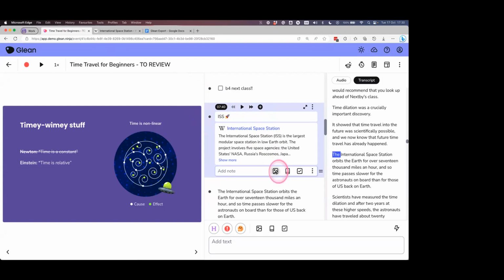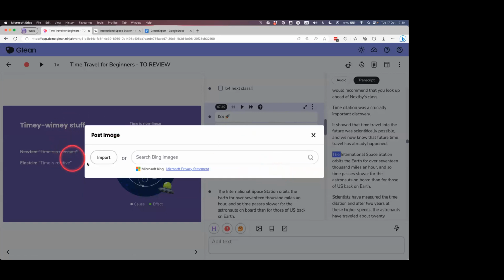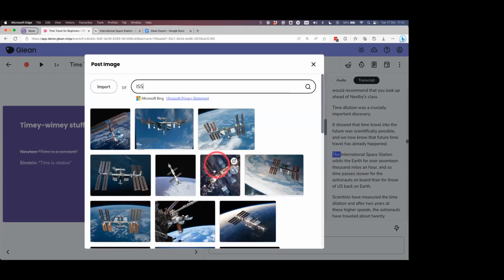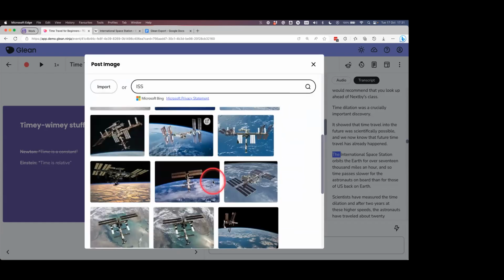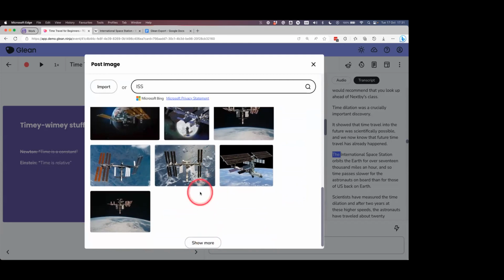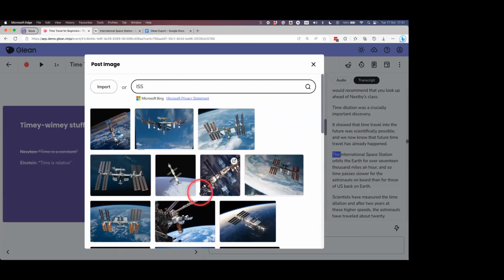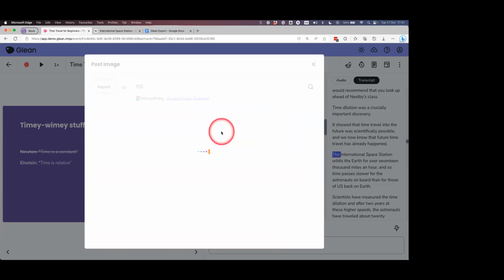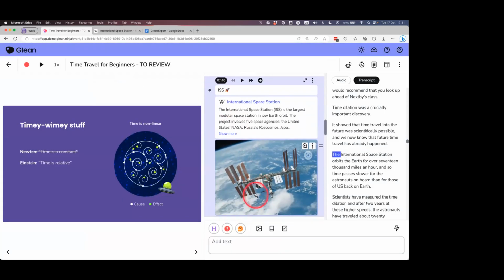So what we have in Glean, if we click on this button, two things: the ability to import an image that you already have on your device, but most frequently used is the ability to search for an image directly within Glean as well. So if I want a picture of the International Space Station, I can just type ISS. Glean will then go and return lots of different results. You can search more if you want to, but if you just want to grab one of these pictures and use it, just click on it. Glean's going to go and grab that image and just drop it straight into the notes for you.